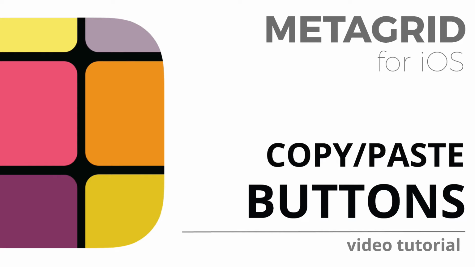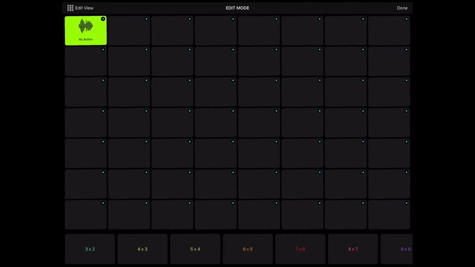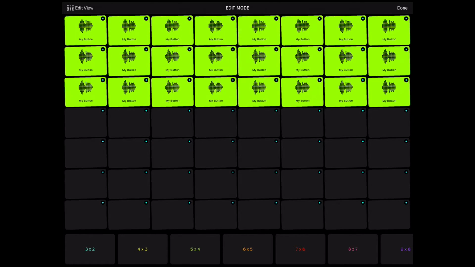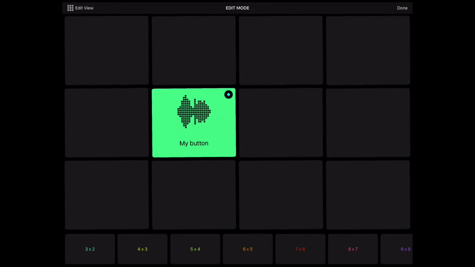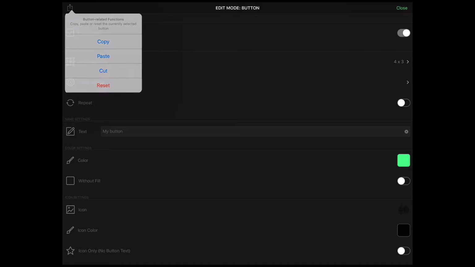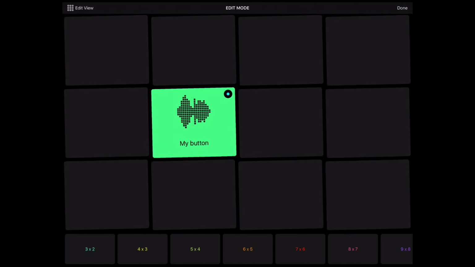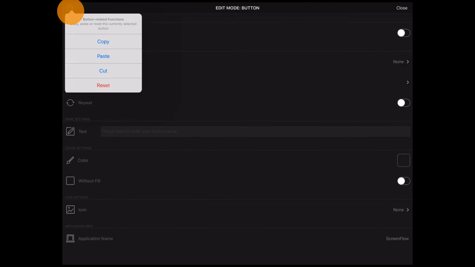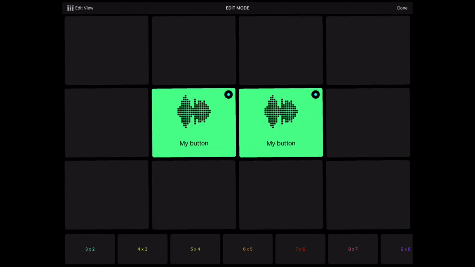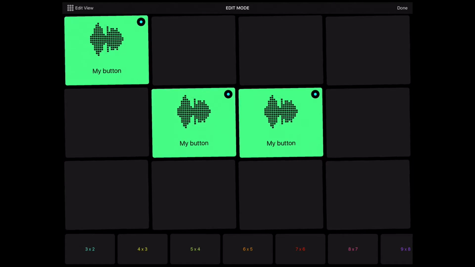MetaGrid enables you to easily copy and paste button settings within the same view, different views or different view sets. For your convenience, there are several methods to accomplish this task. You can use copy, paste, cut, reset commands. You can use double finger double touch to copy and double finger long touch to paste all copy parameters.